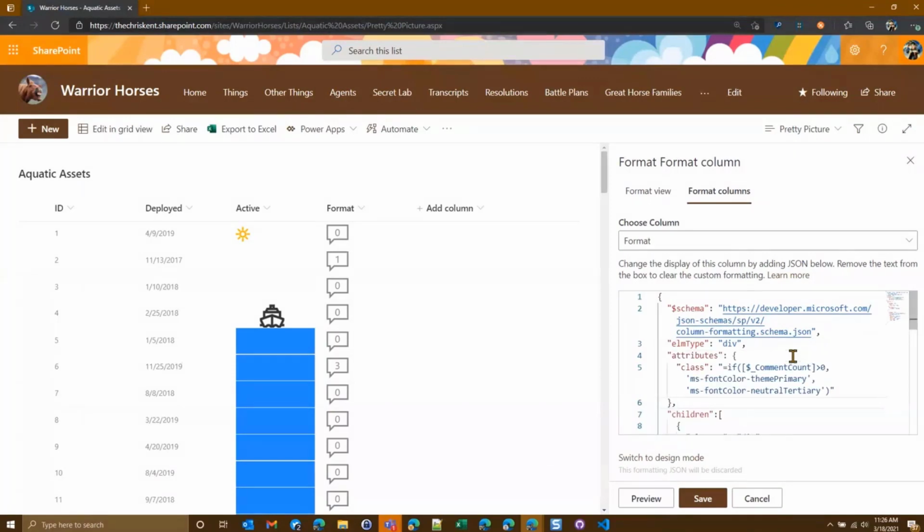Let's add some attributes here. In this case, we're just going to say, hey, if the comment count is greater than zero, which won't be true if it's also blank, then show it in the theme color. Otherwise, fade it out a little bit because we don't need it to be very prominent. Let's preview that. There we go.